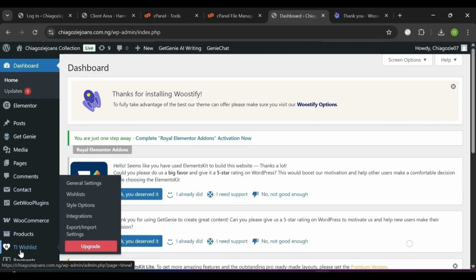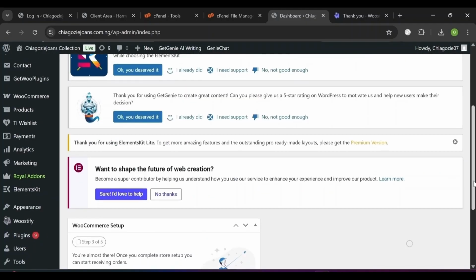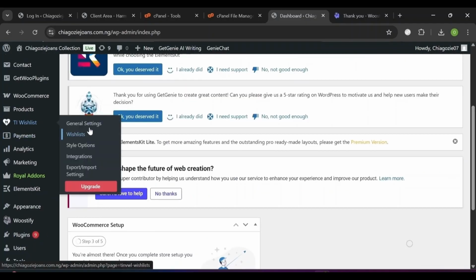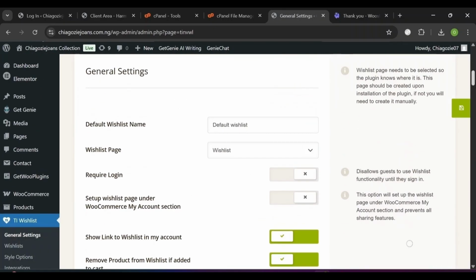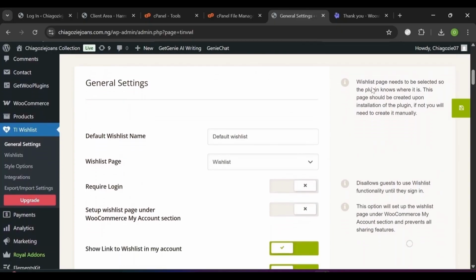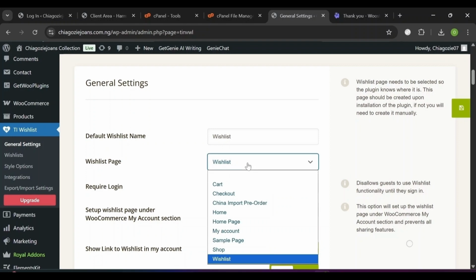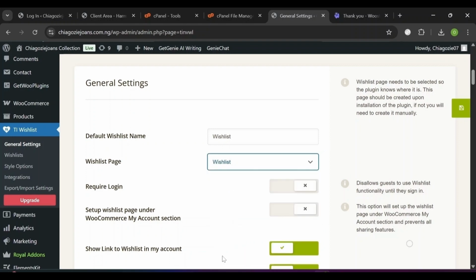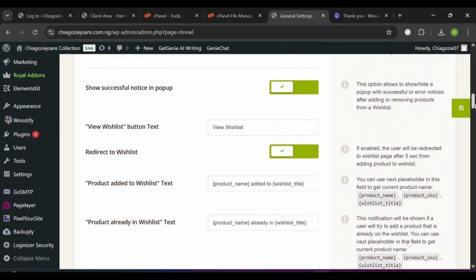So we are going to click on this TI wishlist here. Once we hover on TI wishlist, click on general settings, and then we scroll. So here we can set this up. First of all, we are going to select the wishlist name and call this. Then we select the page. So you have to create the page and select it here. Then we scroll.